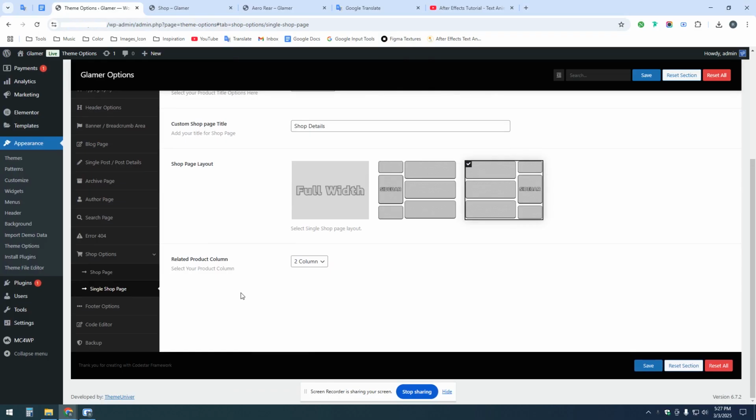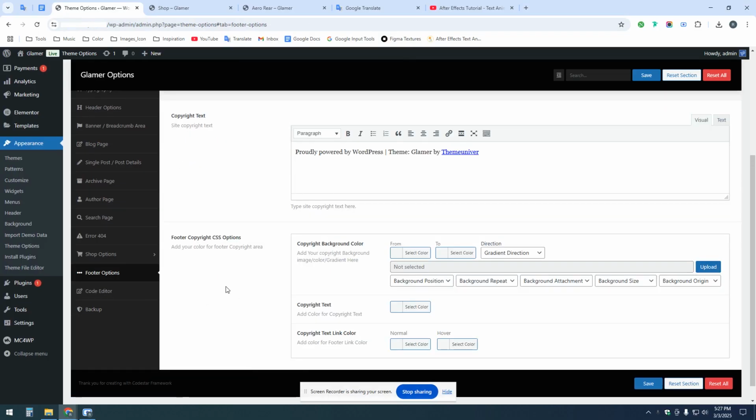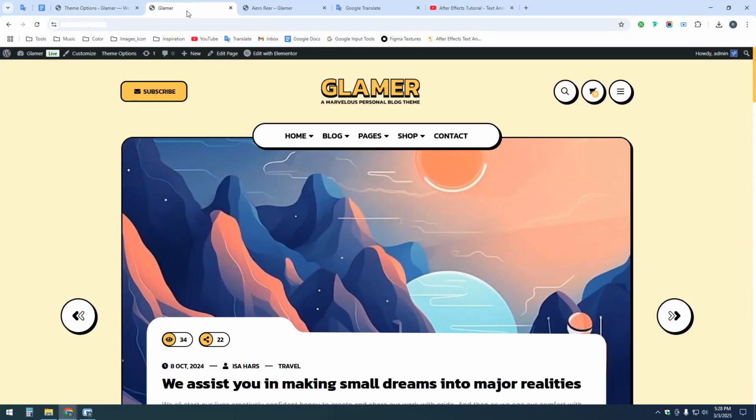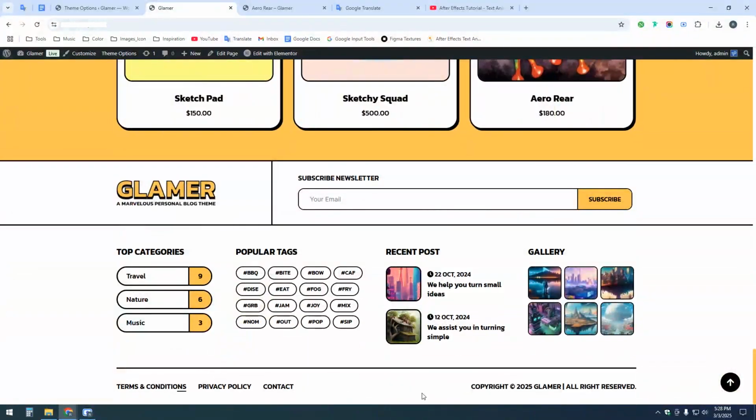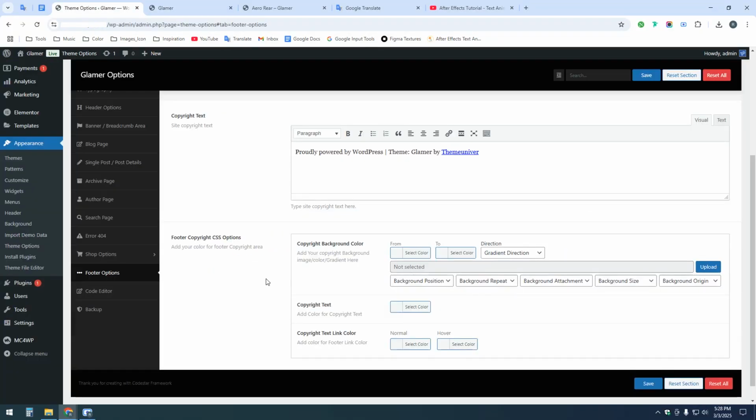Okay, so the next thing is footer option. From here, you can control your footer settings. If I take you to the page like this, go to the bottom, and as you can see, there is a footer option. You can control your footer settings from here.